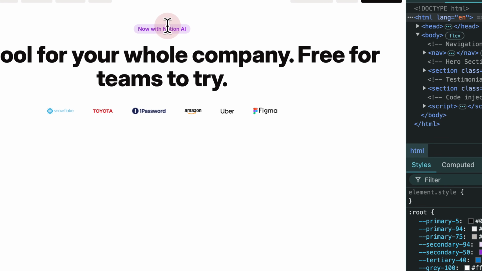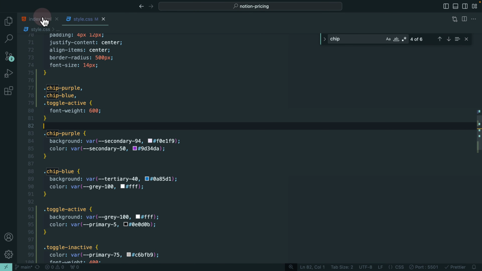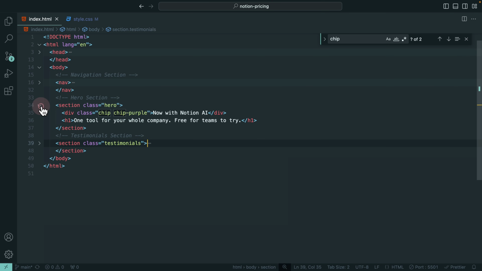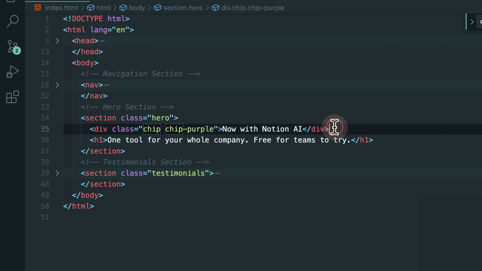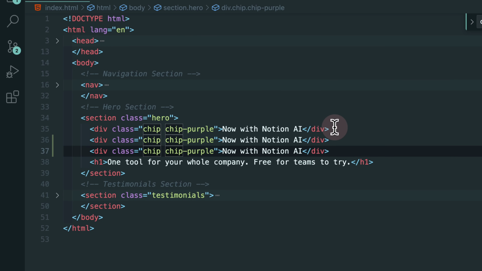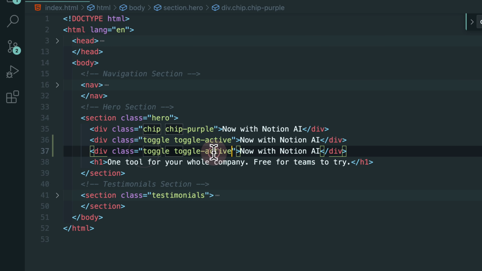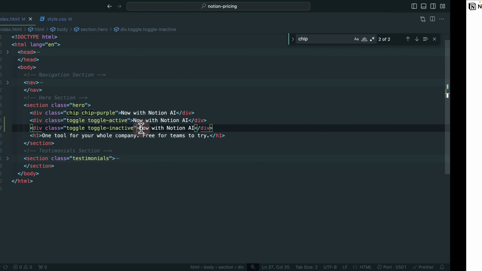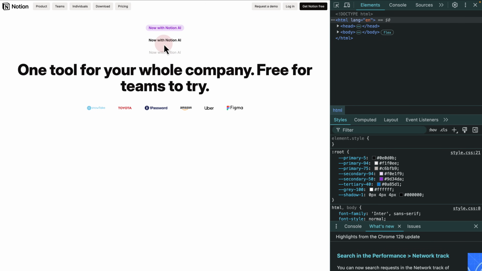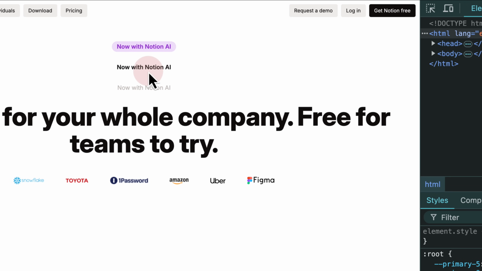So what I can do is I can do a test now with Notion AI since I created these. So if I go ahead and visit Visual Studio Code, here we have the hero section, so I can expand that, and then here we have Notion with AI. So we can duplicate that 2 times, and here instead of chip, I add toggle, and then here I would just add toggle dash active, and then I would copy that and replace the other one, and then just add toggle inactive. So if I go ahead and save this and visit the browser, I'm now able to see that I have Notion with AI with a background color and another Notion with AI with the correct colors.